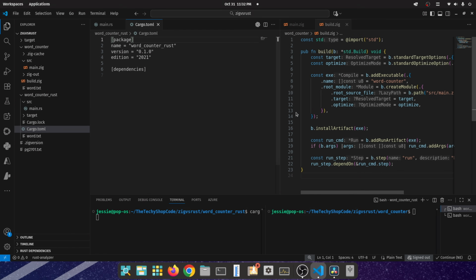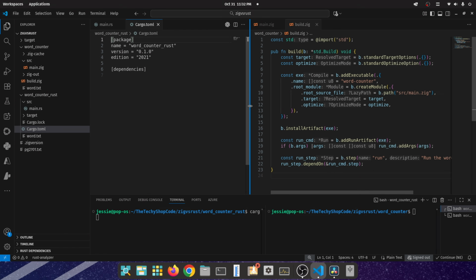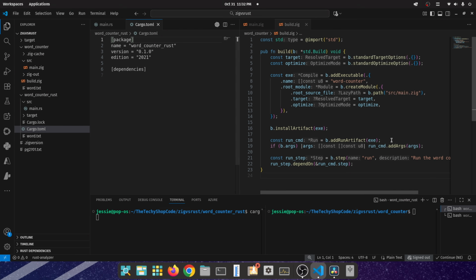Great. So you can see one's a lot bigger than the other. As mentioned in the video, Cargo's package management system is so much more mature, and this one's also much more concise. Just name your package, version, the edition of the toml you're running, and then any dependencies. We have 0 dependencies here.